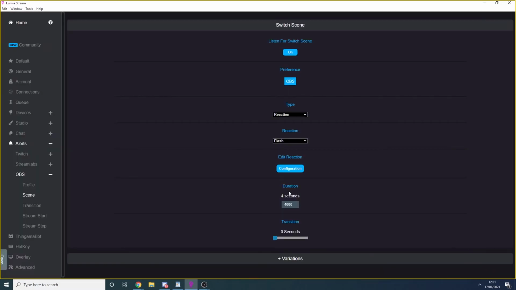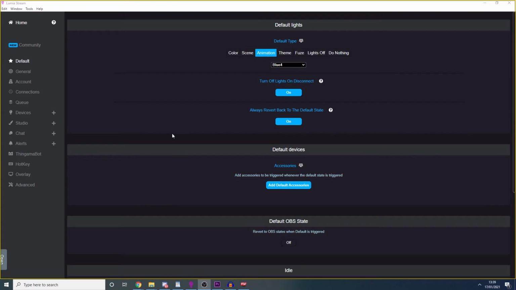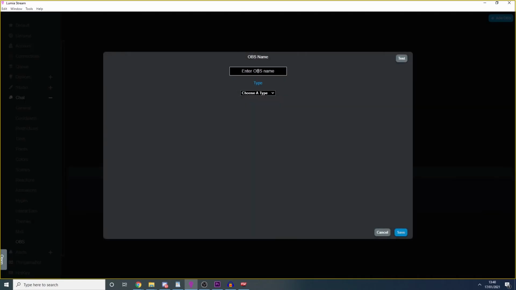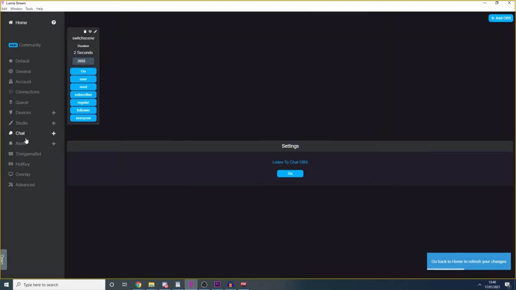And you can start to see here how we can utilize the alerts and chat commands in combination with each other. For example, you can set up a command for your viewers to change your scene by going to chat, OBS, adding a new command, we'll call it switch scene, and selecting the type to be to set the scene. Select which scene you want and save it. You now have a command that your users can trigger to change your scene.